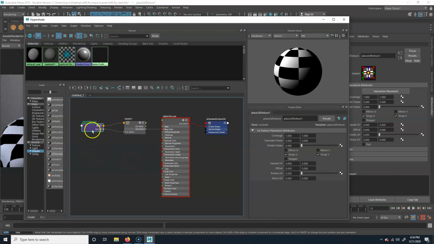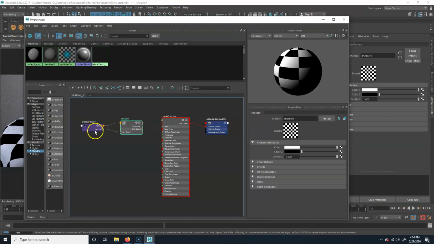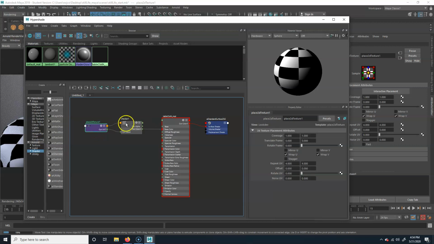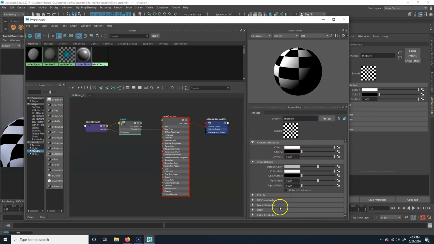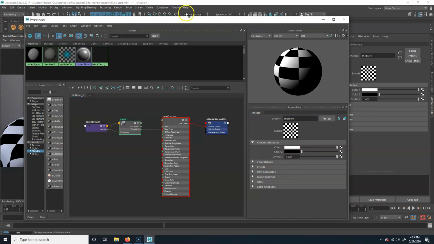So basically we have this checkers that's using this to tell it how to lay itself out. That's going into the base color. That's going onto the shader itself, which is the thing that actually does the output. But you can see it doesn't have any options to increase the number.